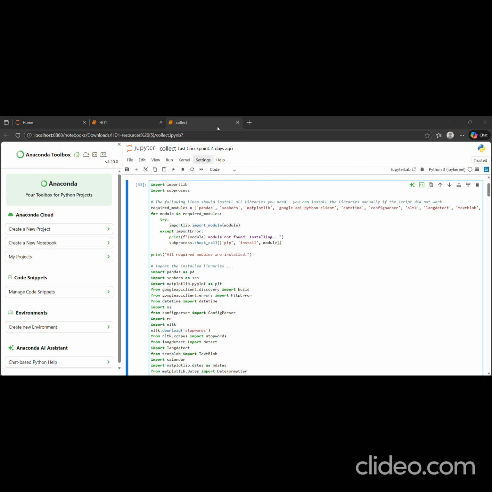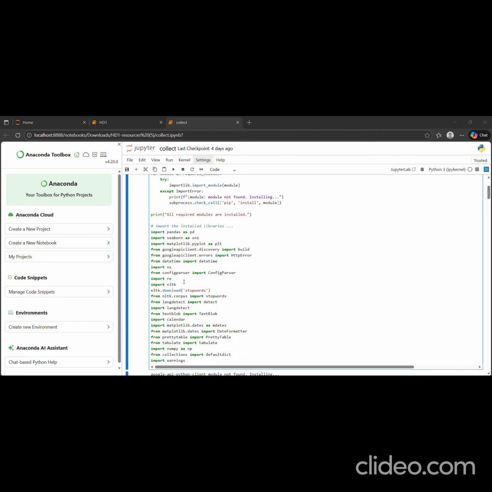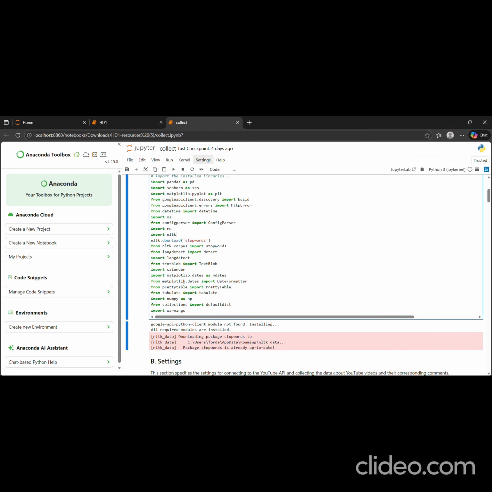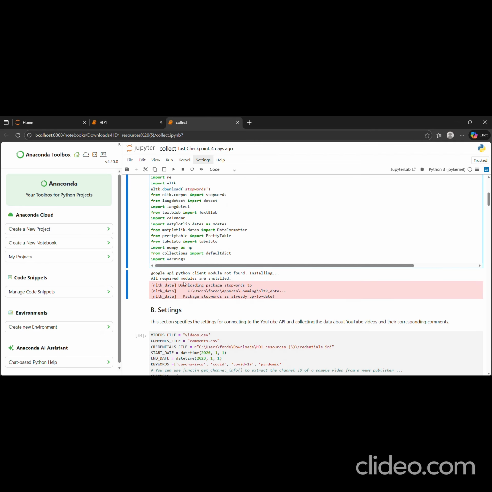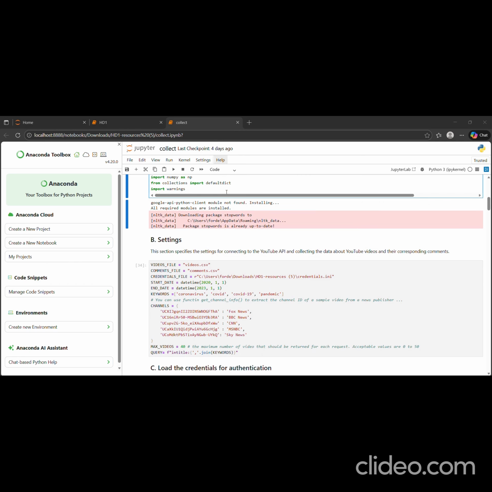This is the first Python file which was provided in the task. The libraries imported here were pre-given. I just ran this part of code, or we can say the particular cell. I have already run this. It says Google API Python client module not found. If this happens, it will start installing the module, and after the successful installation, it says all required modules are installed.